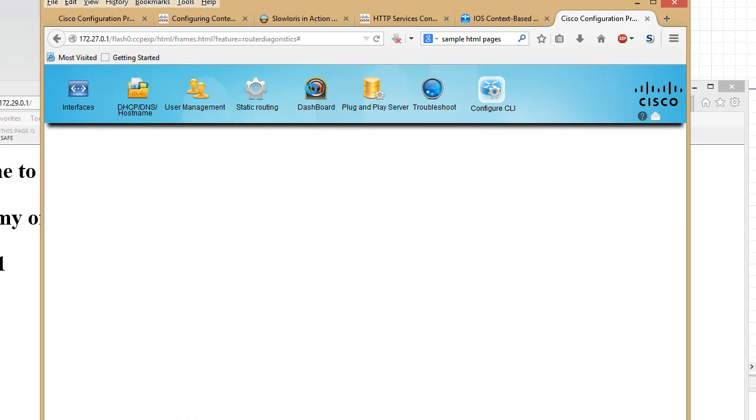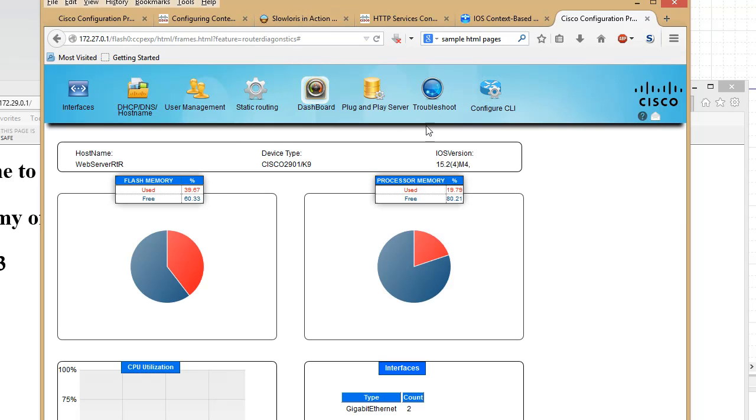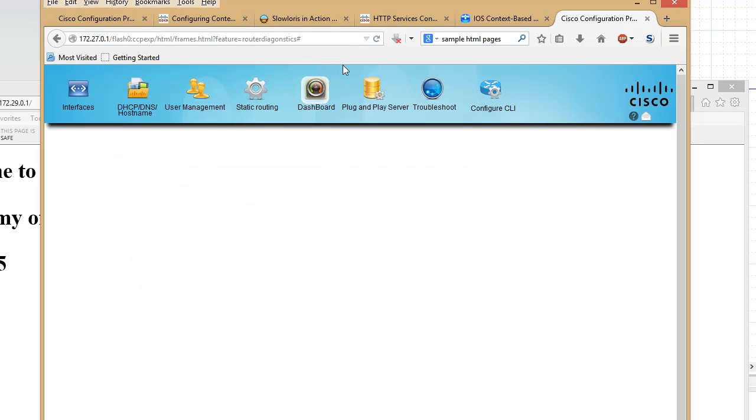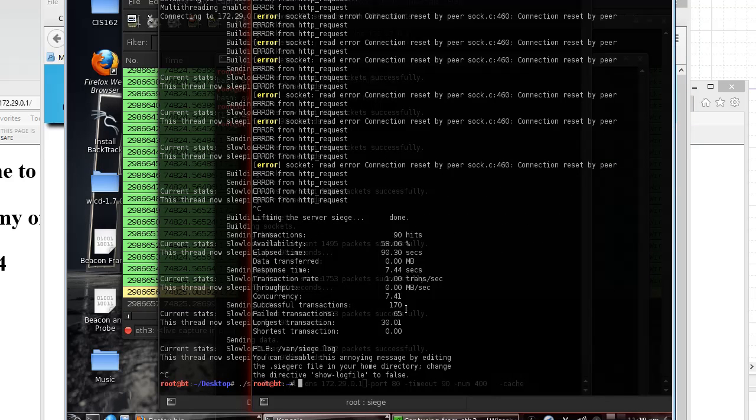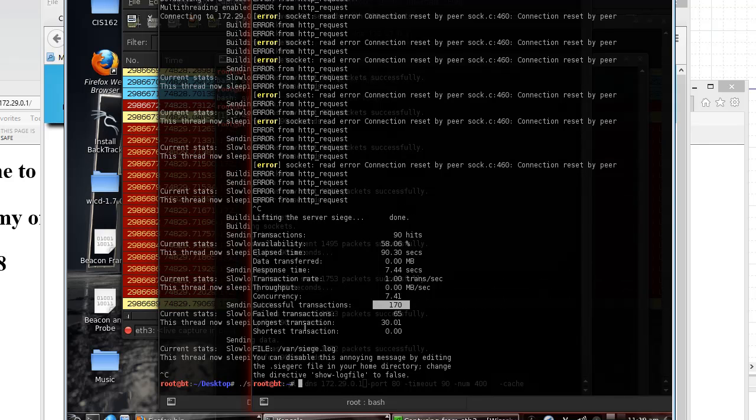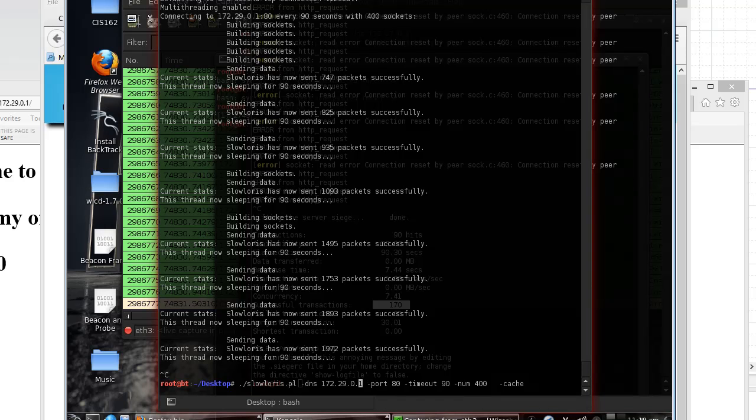It's still overwhelming this, but I didn't need to set my values a little bit lower. But because I'm protecting the device, I'm able to get somewhat of an access to it. I'm going to stop this and show that I have a lot of failed transactions and somewhat successful ones. And this one I'm going to change the address to 27, which is my device.